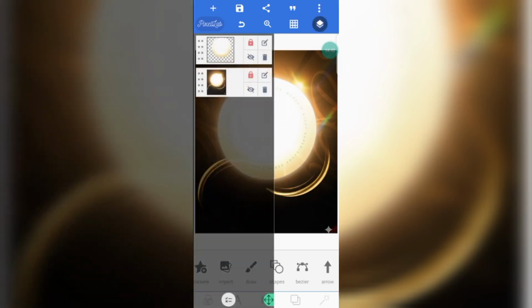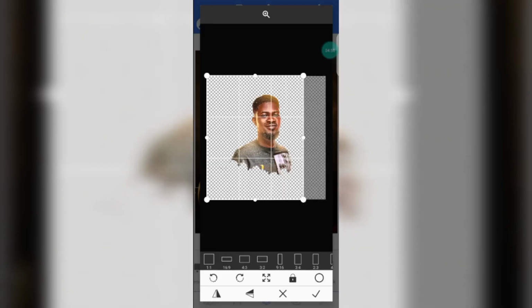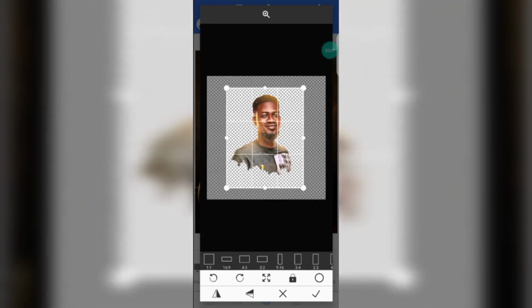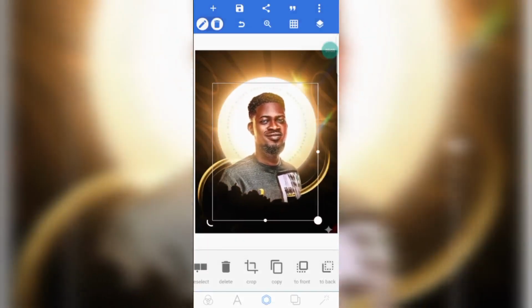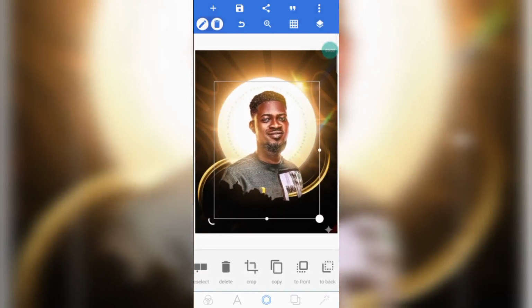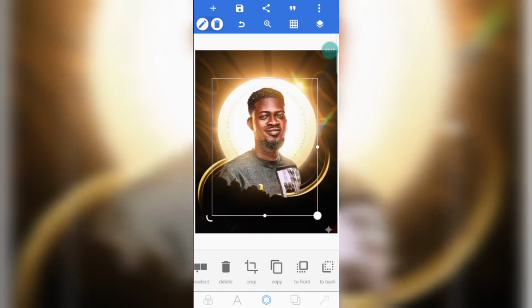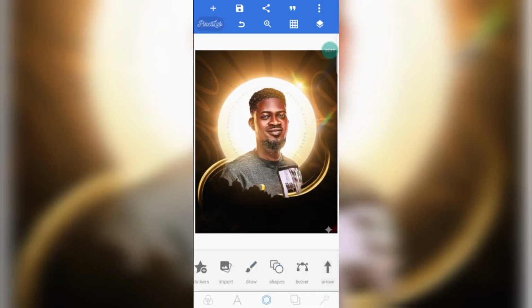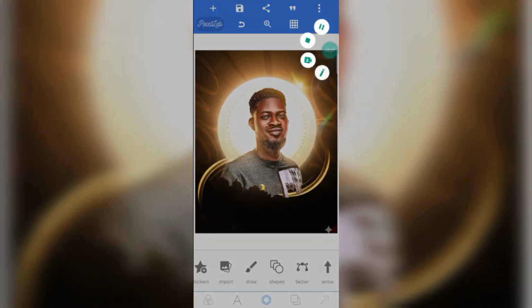Click on this, lock it, and let's import the image of the man of God. And this is his picture. Crop this part out, crop this part out, crop this other part out. Beautiful. And take it up a little. Place it here, then go to relative position, centralize it. Beautiful. Then lock it.